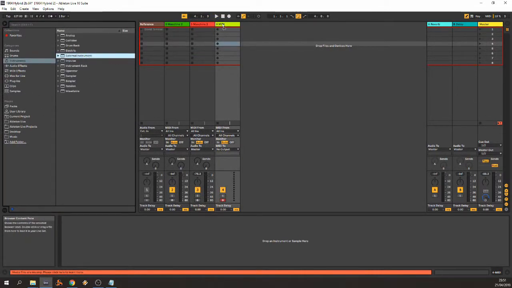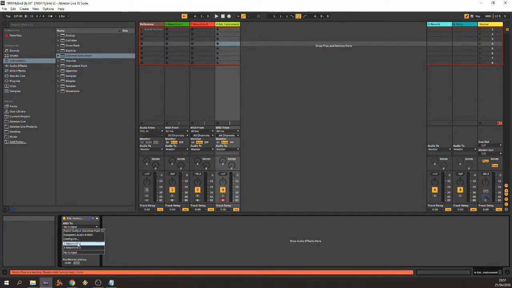So let's load one onto this track. Now we want to send to this instance of Maschine. And for this first track, we want to send our MIDI to Maschine 2, to channel 2 rather, and receive audio from channel 2. So this one's set up.